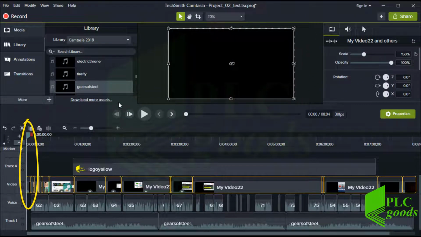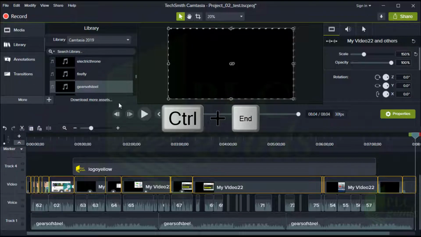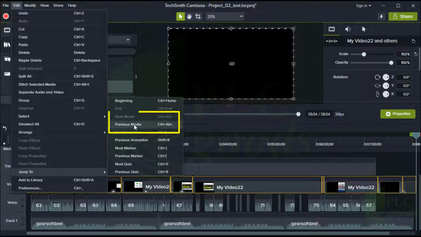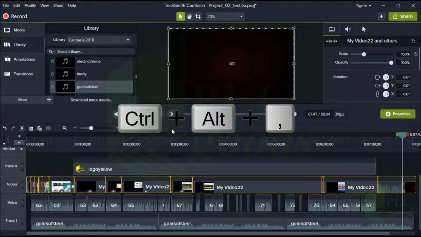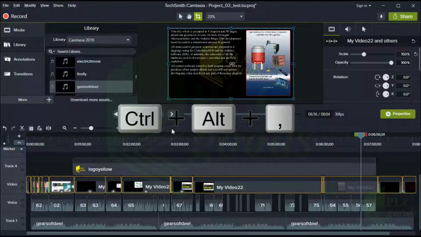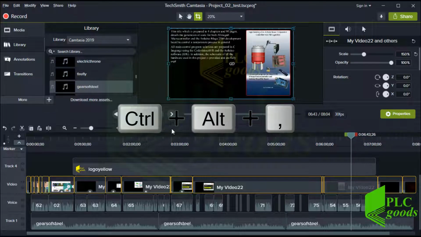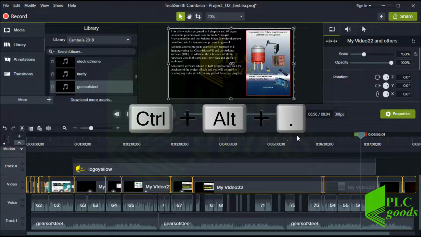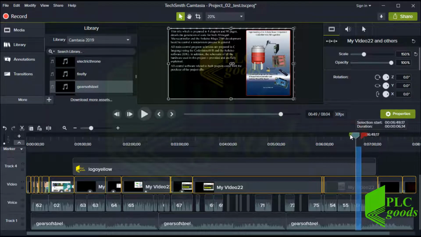First, let's go to the beginning. Now, let me press Ctrl plus End on my keyboard to move the playhead to the end of my video. Similarly, I can use these shortcuts to move the playhead to the next or previous media inside the timeline area. Note that, using the playhead, we can select a specific time of our video, and create a copy of that.